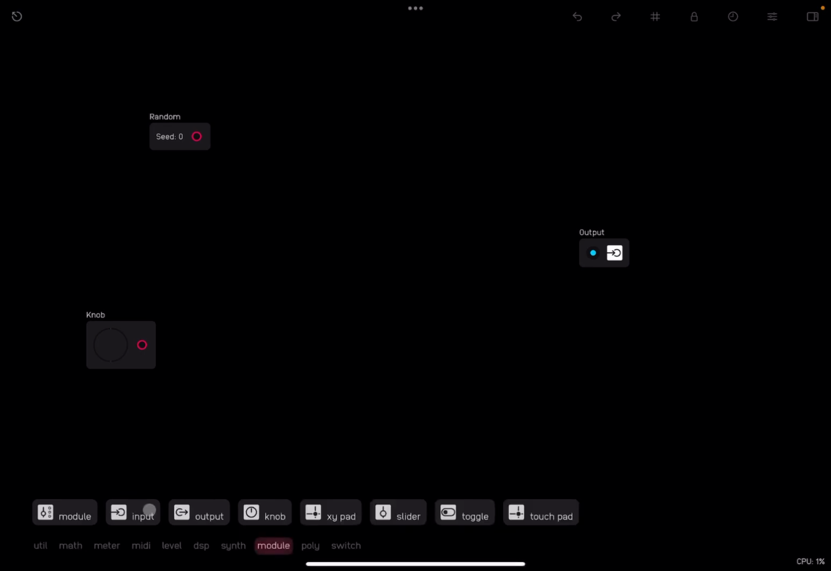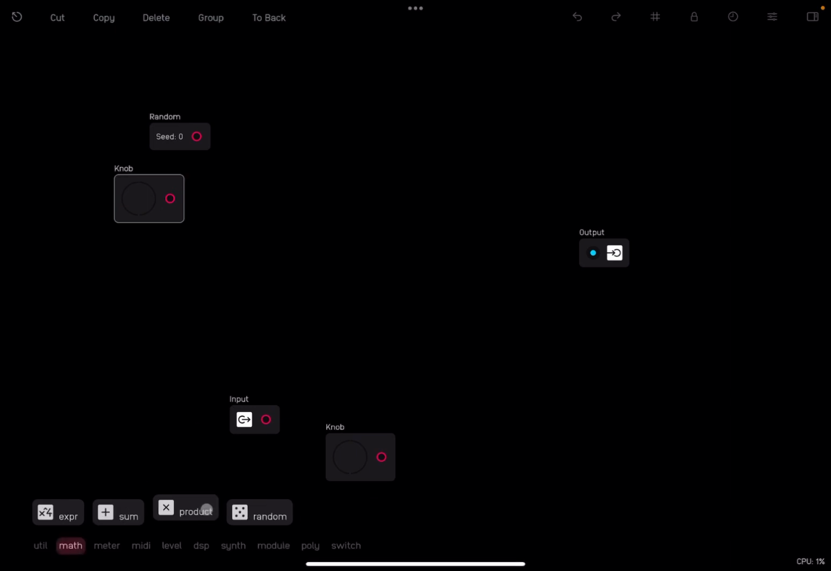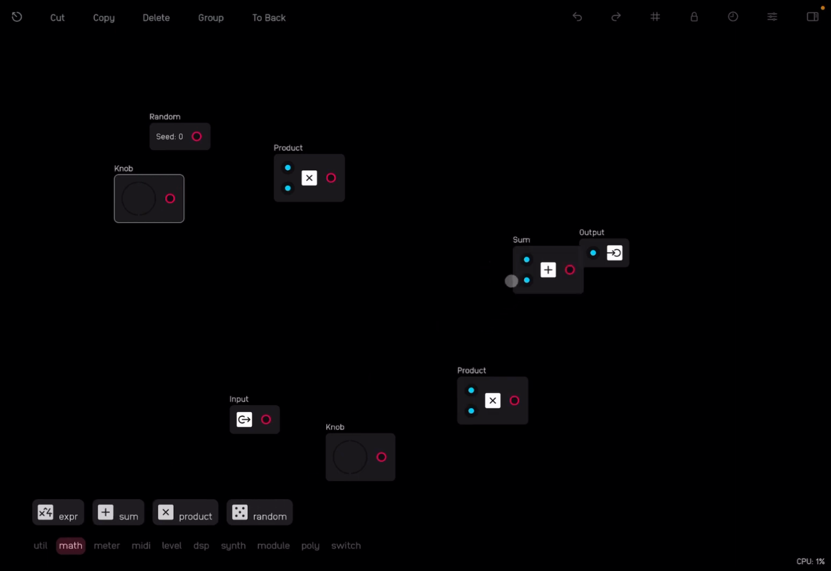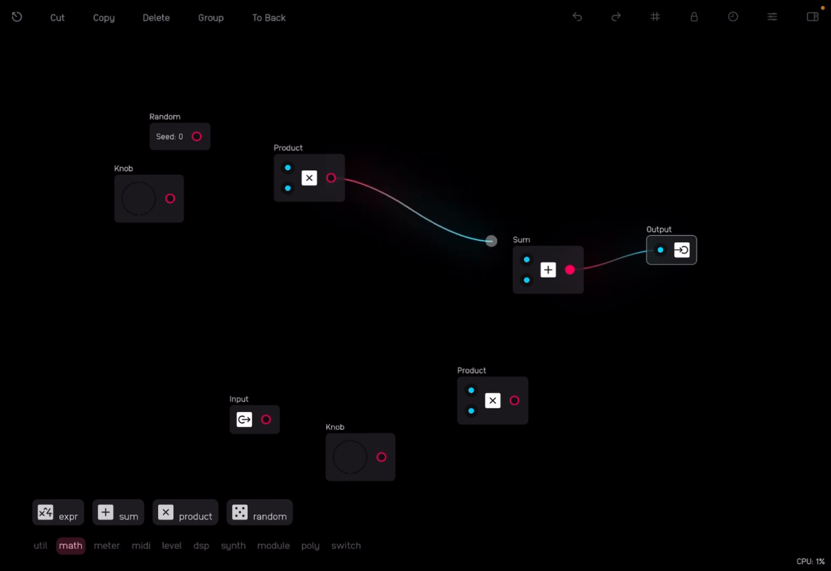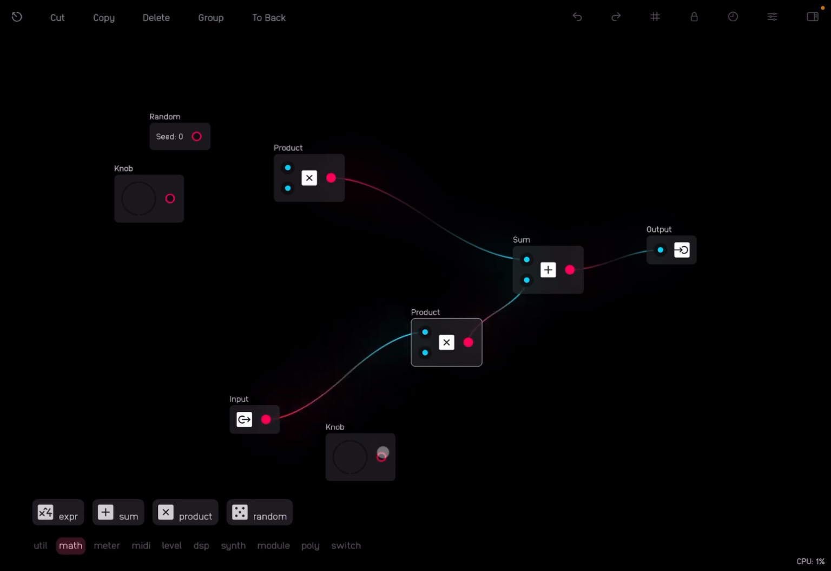So we go into module, and drag an input like so. Then we drag another knob like so for the input. Then we go to math. We drag a product for this part, another product here, and then a sum to add the two signals directly to the output, and we make the connection. And if you don't remember how this works, just check one of the previous tutorials that will explain how to recreate an input plus a noise module. Okay, let's test it.